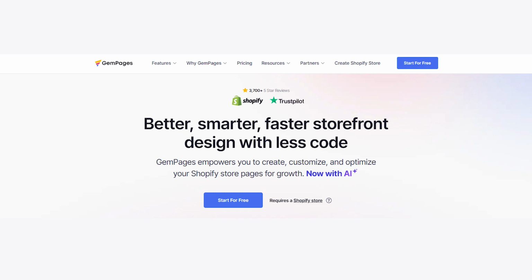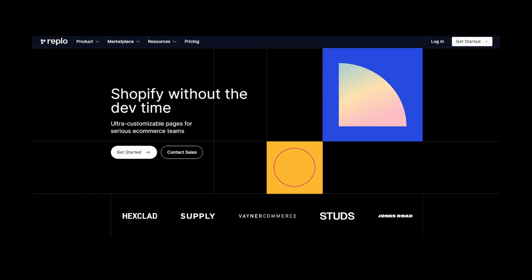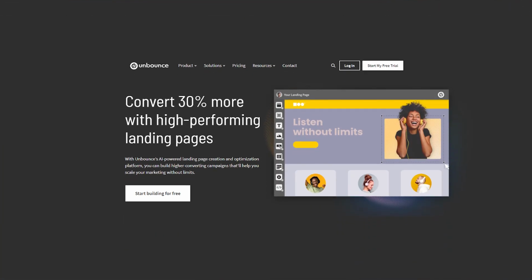Now, for the last part, you need to generate your variants, right? You need to create pages. If you're on Shopify, Gem Pages is really easy to work with, so I can recommend that one. On Shopify, you can also use Replo. Replo is more custom, so you can do more beautiful things, but it's a little harder to navigate. If you don't have a site software yet, you can use Unbound. Unbound has a lot of template pages like listicles and all that good stuff.